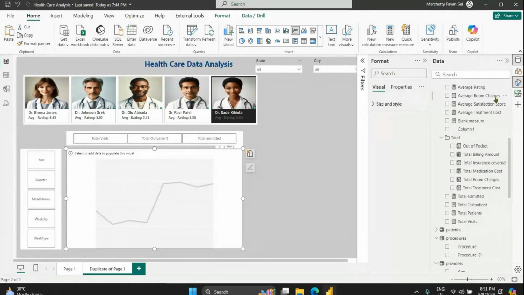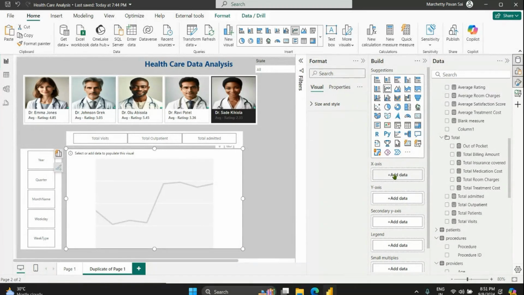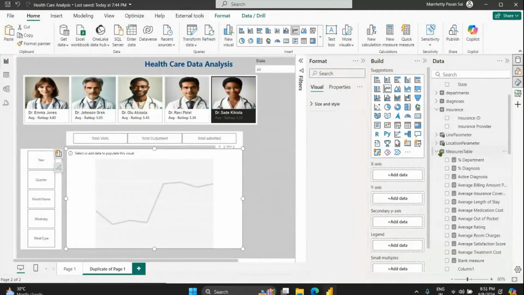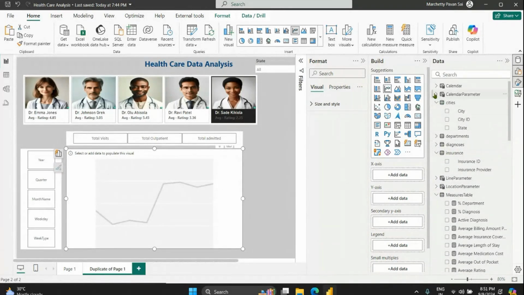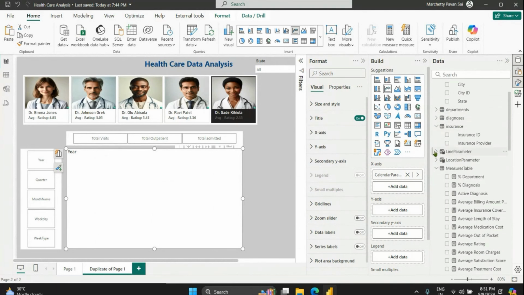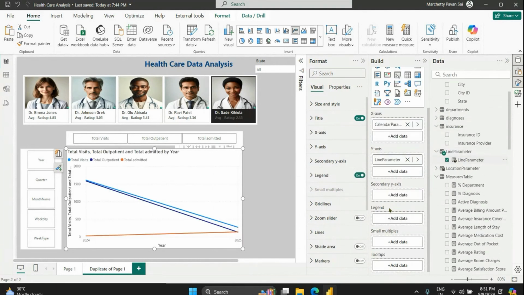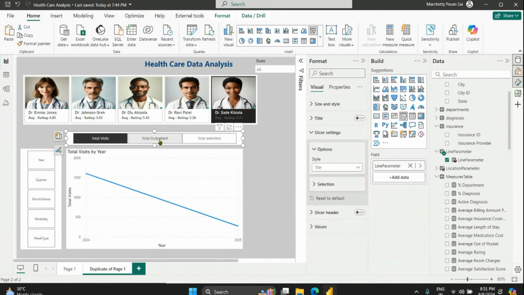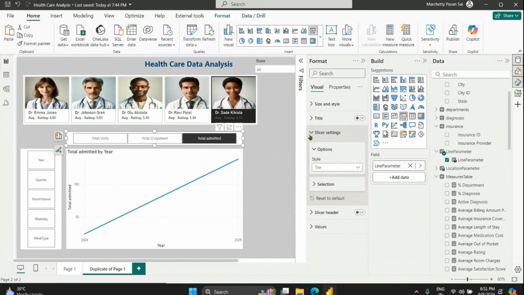For example, in the x-axis, I can bring something related to that calendar parameter. I'll open the calendar parameter to bring into x-axis. In y-axis, I can bring something called line parameter. Okay, now you can see multiple things. If I select total visits, I can just see the values.